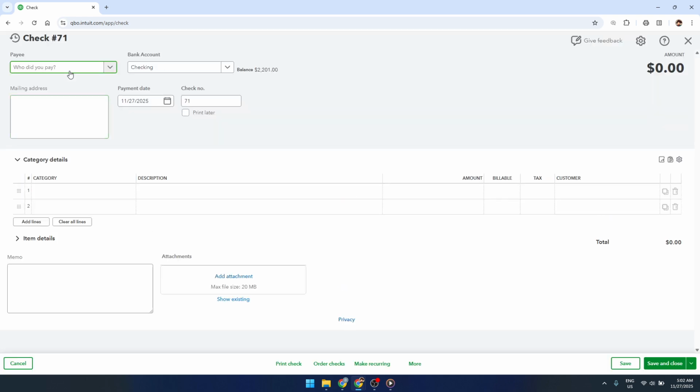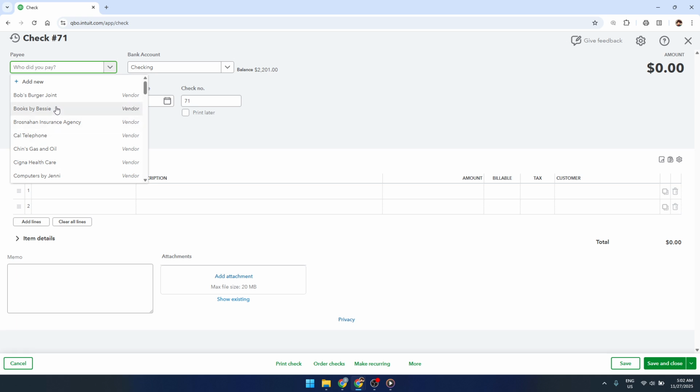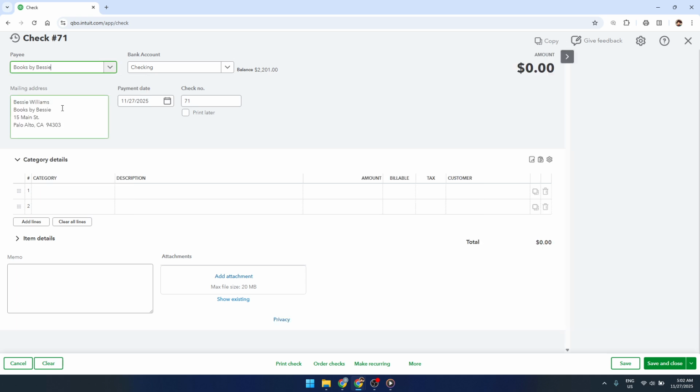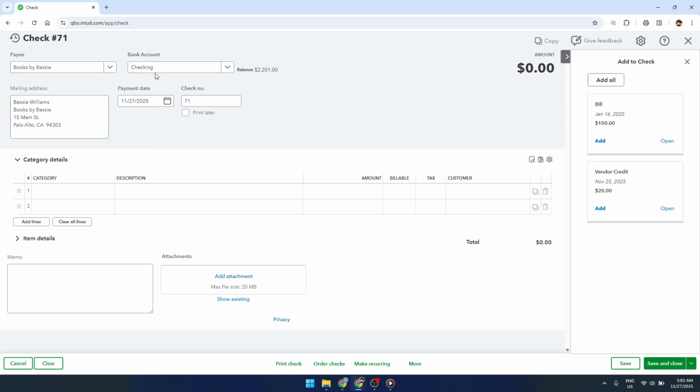At the top of the form, use the Payee drop-down to select the person or company you're paying. This should be set up as a vendor or payee in your QuickBooks. Right next to that, choose the bank account the check will be drawn from. Make sure this is the same bank account you'll actually write or print the physical check from, so your records match your real-world bank balance.